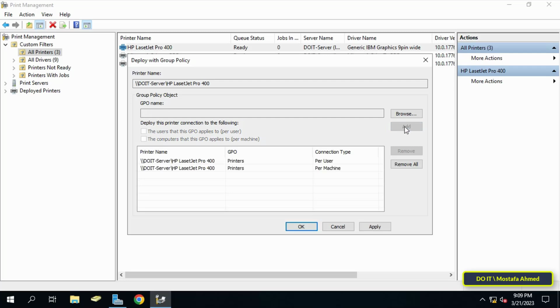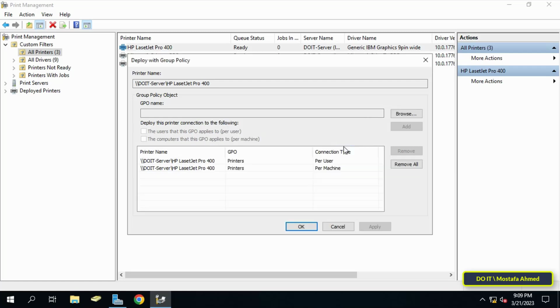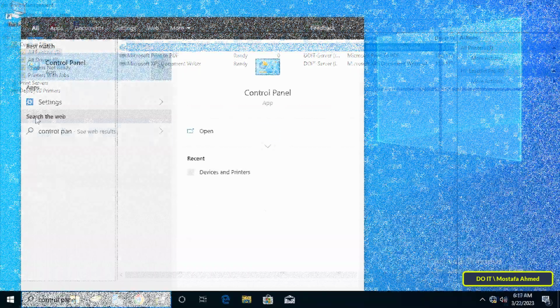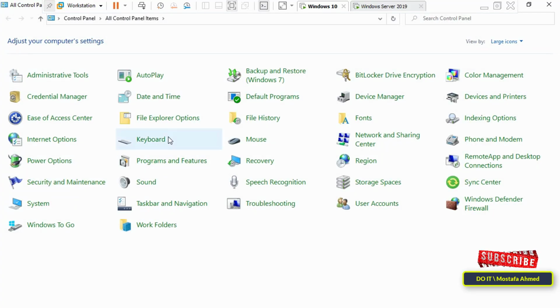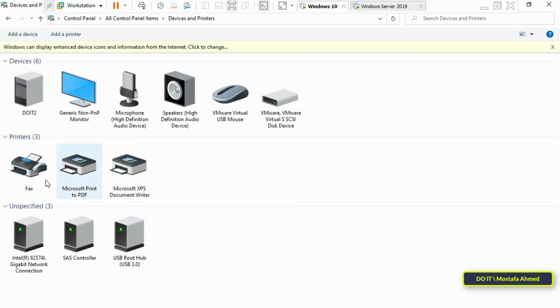After that, click on the Add button, then Apply button. Click on OK. Thus, the printers were successfully deployed to the clients. You can now close this window, and also close Print Management. Now I will go to the client's computer. Open Control Panel. From there, click on Devices and Printers. Unfortunately, you do not find the printer. You can now update the group policy, or restart the computer.